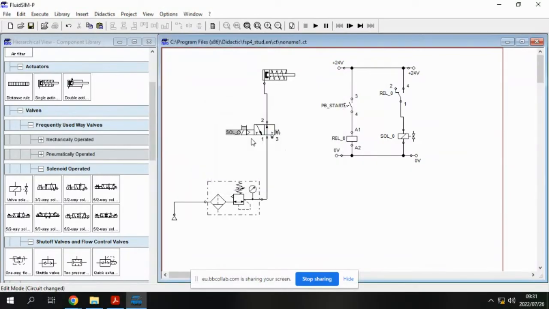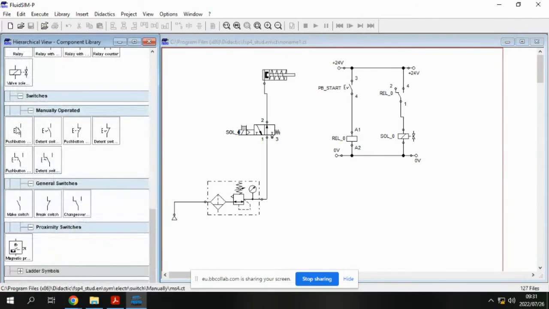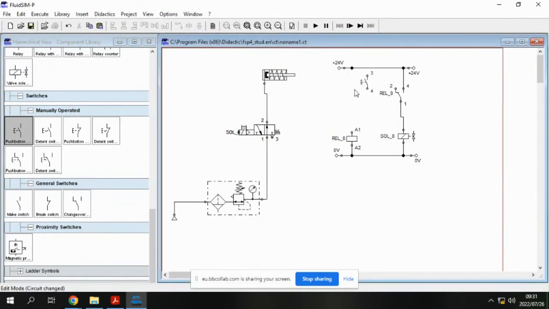So now, still remember solve. So zero here, but they mentioned something critical. They said either or of the two push buttons. Yeah? So I'm going to duplicate this switch. Okay, let me take a normal push button. I'll use normal push button, copy paste.